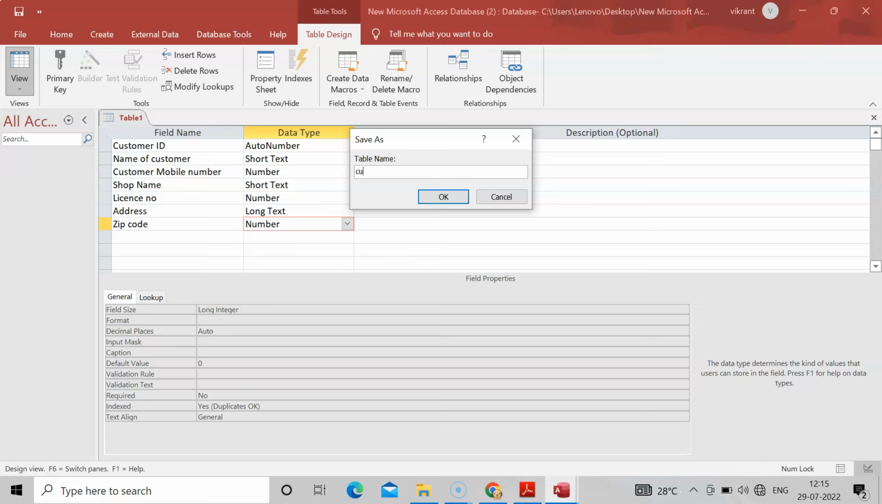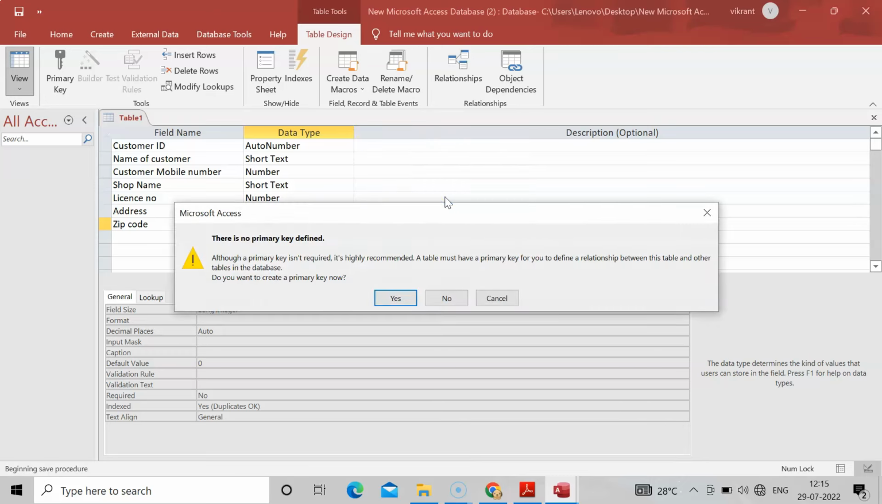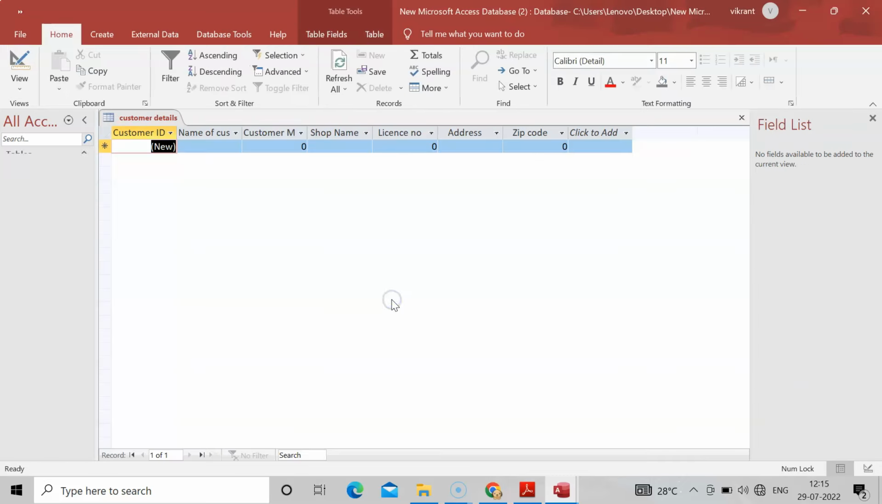The name for this is customer details. Press OK. Now here you can see name of customer that you have to put. After that, customer mobile number. You can drag it for watching the main menu. After that, shop name, license number, address, zip code. So add it, I will show you.